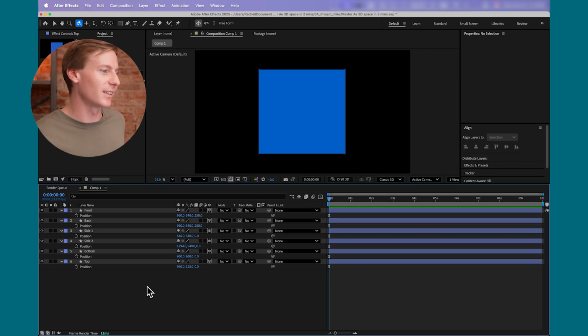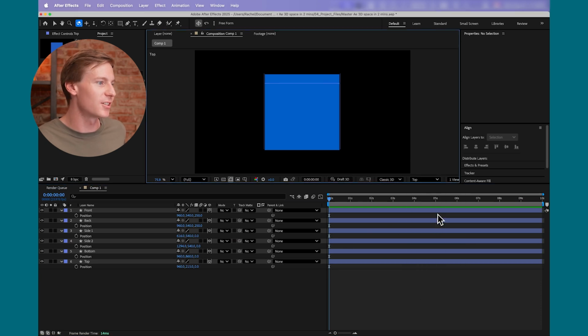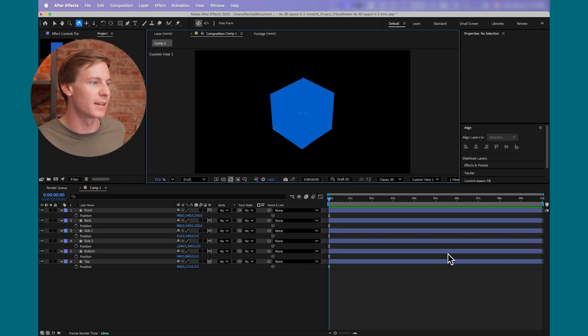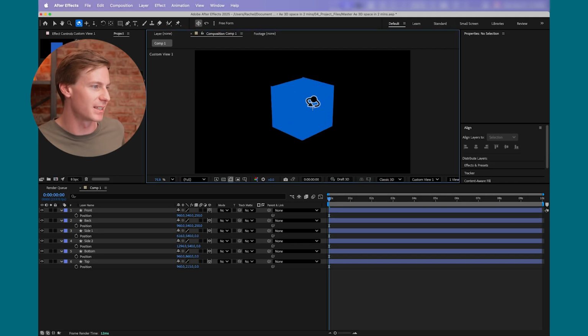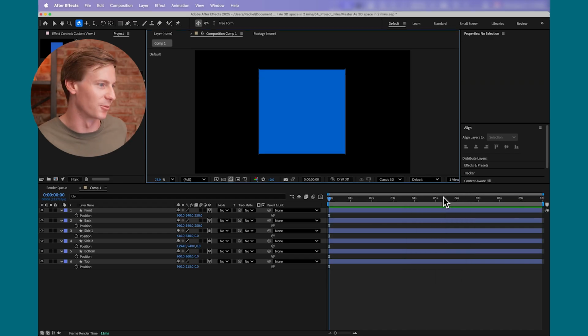So to see how your layers interact in 3D space, you'll need to switch views. So you can change your active camera to top, back, or right, but a better option is to switch to custom view 1, which gives you an angled perspective. Alternatively, you can use the orbit around cursor tool in the top left to rotate around the scene. Just remember to return to your original viewpoint if you get disoriented.